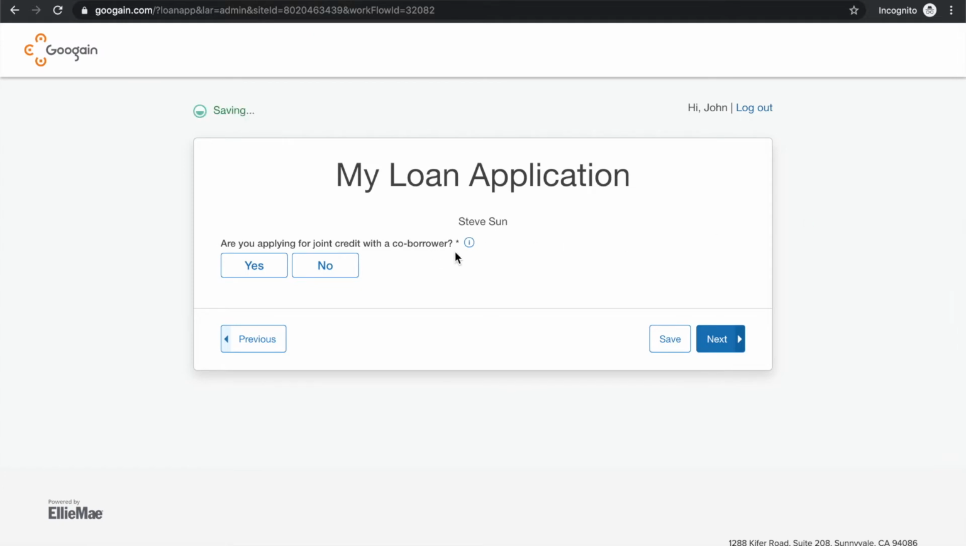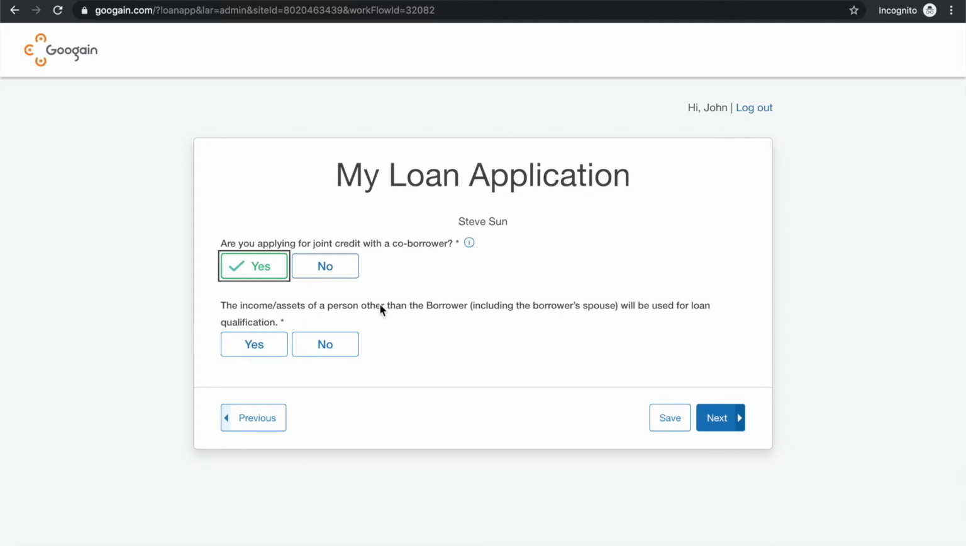Are you applying for a joint credit with a co-borrower? This co-borrower is usually your spouse, but it could be someone else. So let's just say this is a married couple who has 1 kid and filing for a refinance to lower the rate. So we'll pick yes. The income of the other borrower will be used for loan qualification, which means do you need the co-borrower's income to qualify for the loan because you're borrowing money, right?